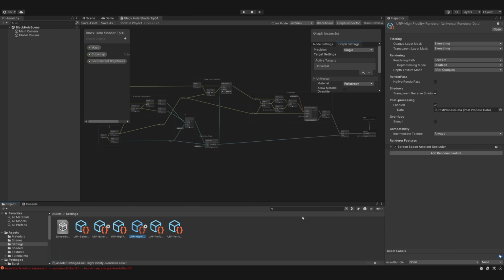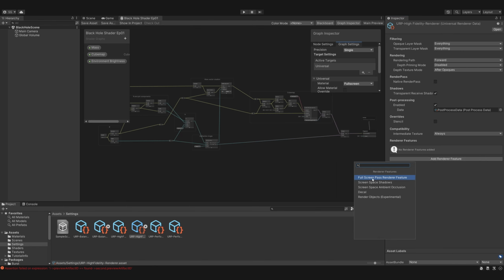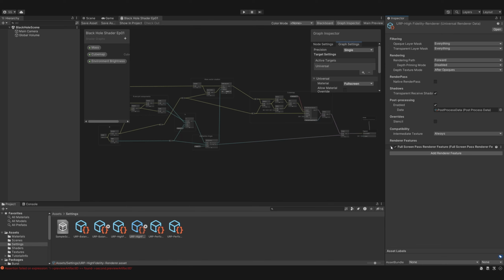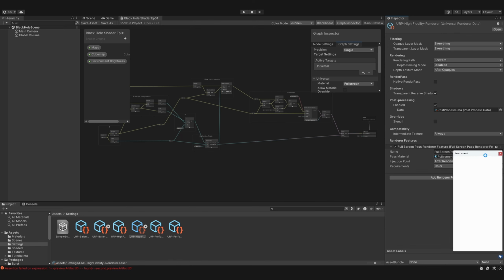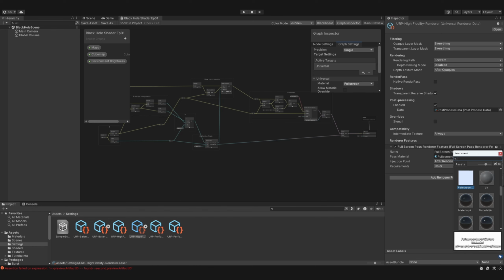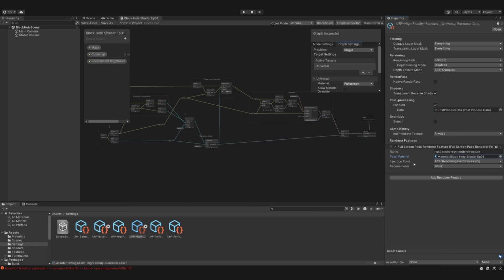In the inspector panel, all the way at the bottom, there should be renderer features. We can delete this screen space ambient occlusion, we won't be using it. And then click Add Renderer Features and choose Full Screen Pass Renderer Feature. The material, we can choose our own material, called Black Hole Shader. And for the injection point, we want to use before rendering post-processing. And let's give it a name. Let's call it Black Hole Pass.